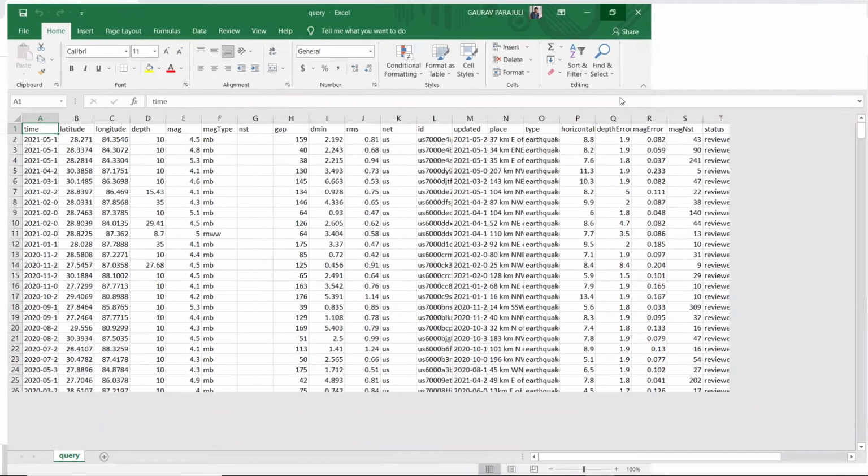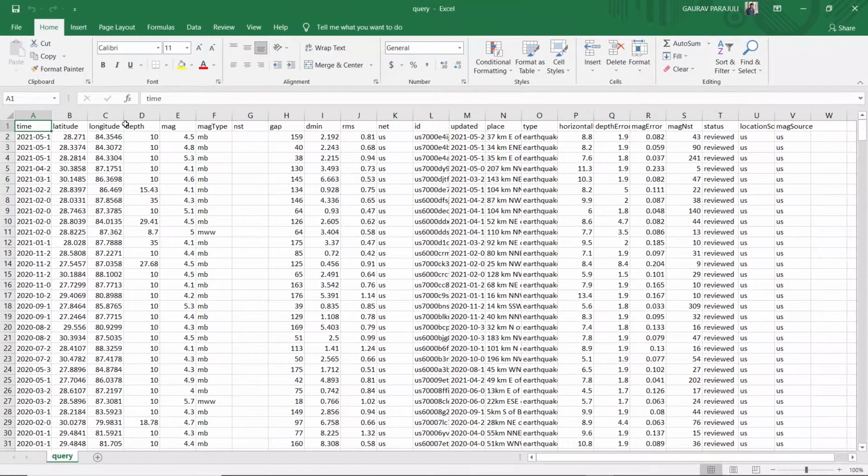Here we can see time, latitude, longitude, depth, magnitude. Okay, we need time, latitude, longitude, and magnitude. So these are the important data. So we'll only be using these for data.